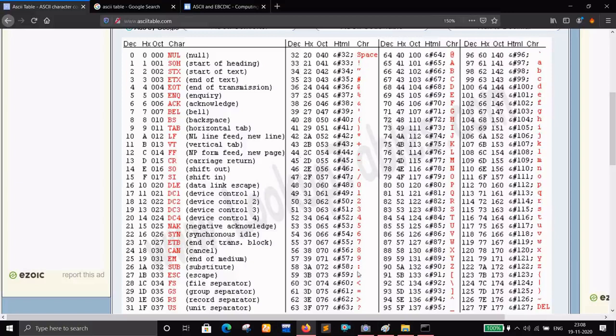And then you get colon, then semicolon, then the less than symbol, then the equal to symbol, then the greater than symbol, then the question mark symbol, and each one of them has a position. It is 63 for question mark. Then you get the @ symbol, as in email, and the position is 64.